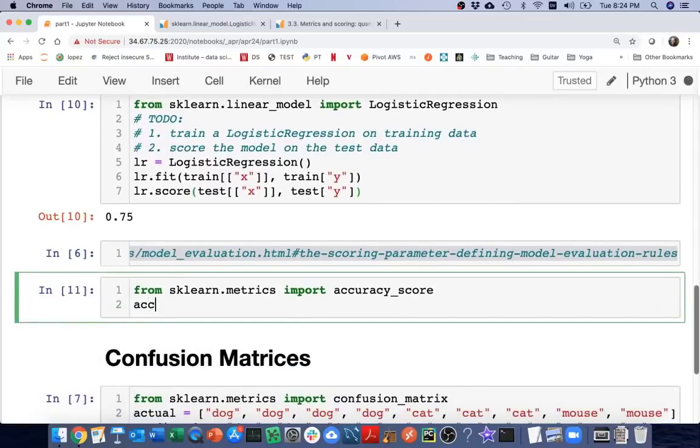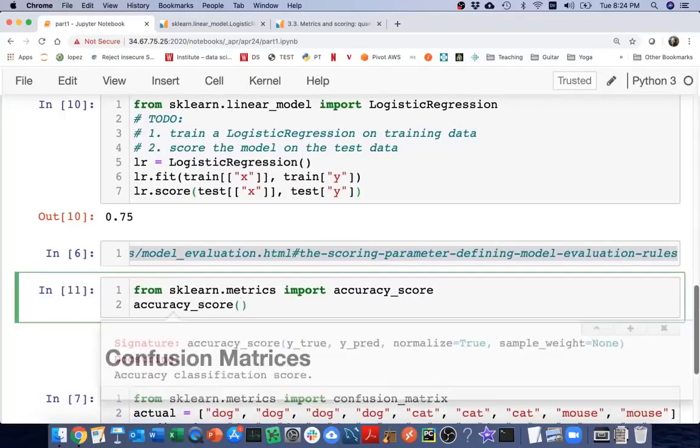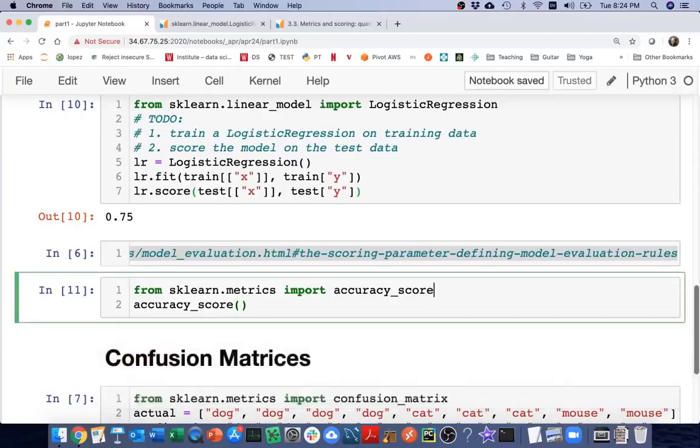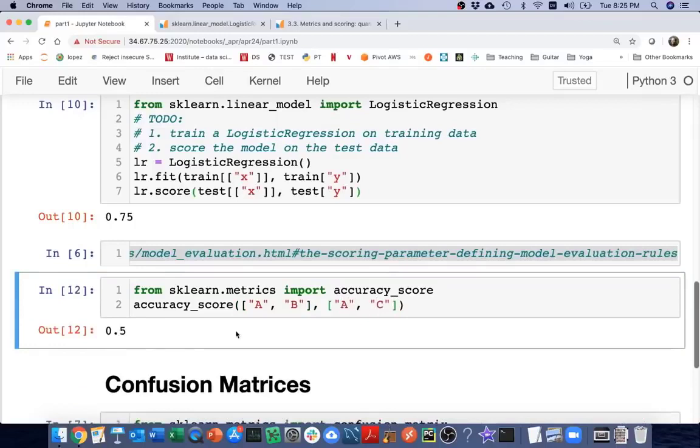And when I call accuracy score, I hit Shift Tab here. Basically what I'm doing is I'm saying, well, what are the true values, and what did my model predict? Okay, and so there's different ways I could do that. I could say, well, the true values are A and B, but I actually predicted A and C, and it turns out if I do that, I'm just 50% right. So these were my actual values and my predicted values.